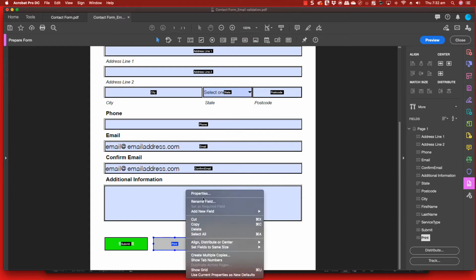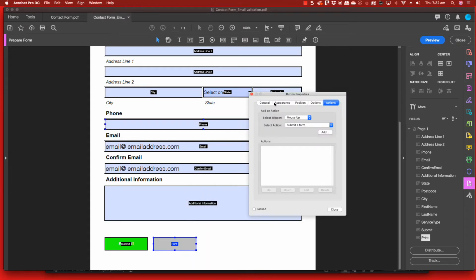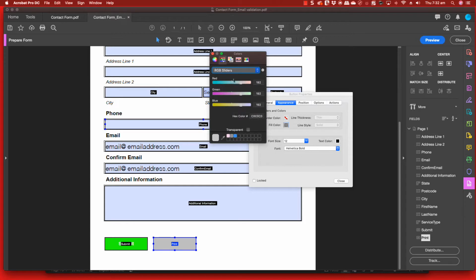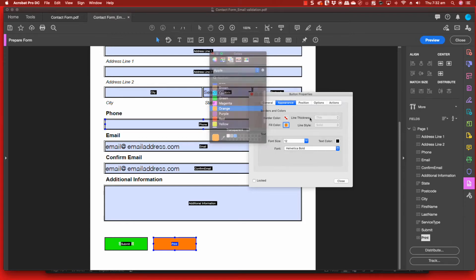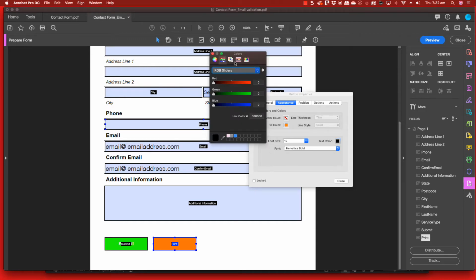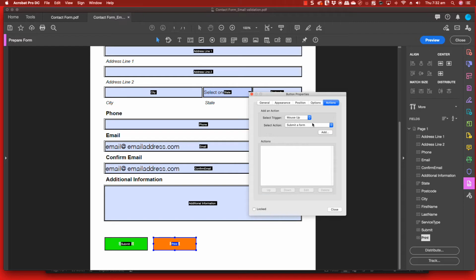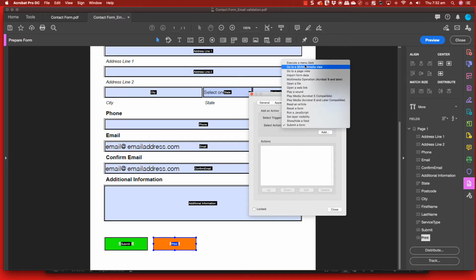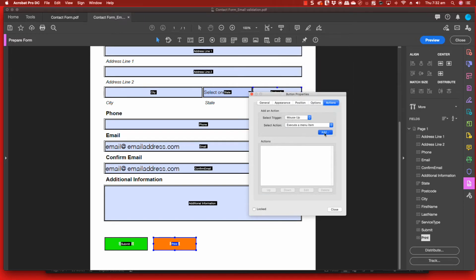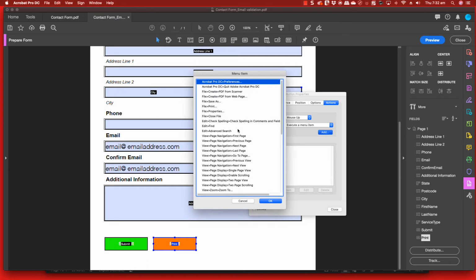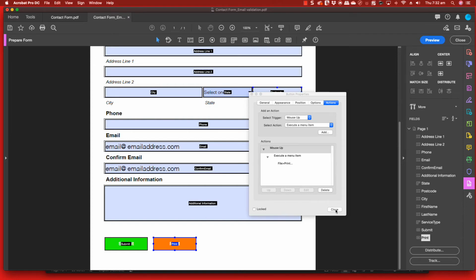Now let's do the same for the second button. Again, we're going to change the appearance. In this case, I think it'd be nice to have a nice orange color. We'll also use white for the text. Put Print on. And then in actions, instead of submit a form, we're going to execute a menu item. Click add. And then the menu item window will pop up and we can just say, we want the file print menu item. Close.